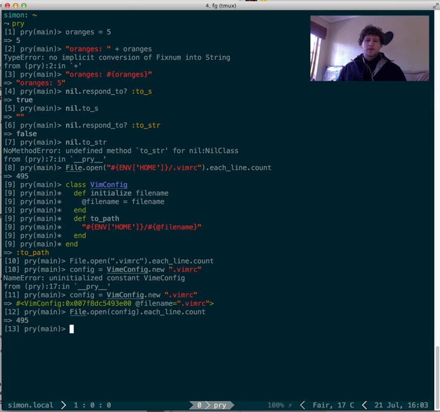So this is a nice way that you can use these implicit conversion methods, .to_path, .to_str, .to_int, to use your own objects with Ruby's built-in classes.